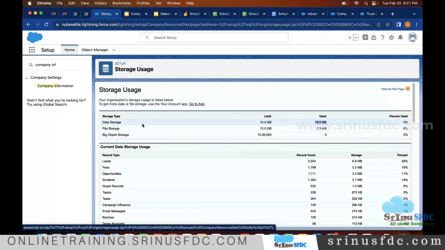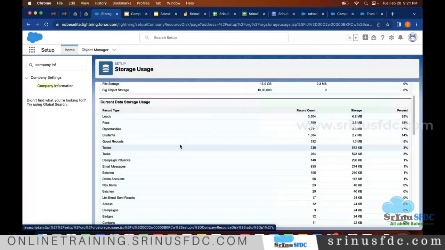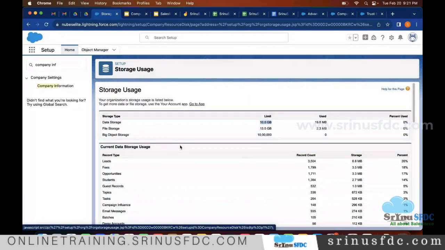Right, file storage 13 GB. So if this company needs more, we can request Salesforce, they'll increase it, but they charge more. It's like that. Okay, so just understand this difference.